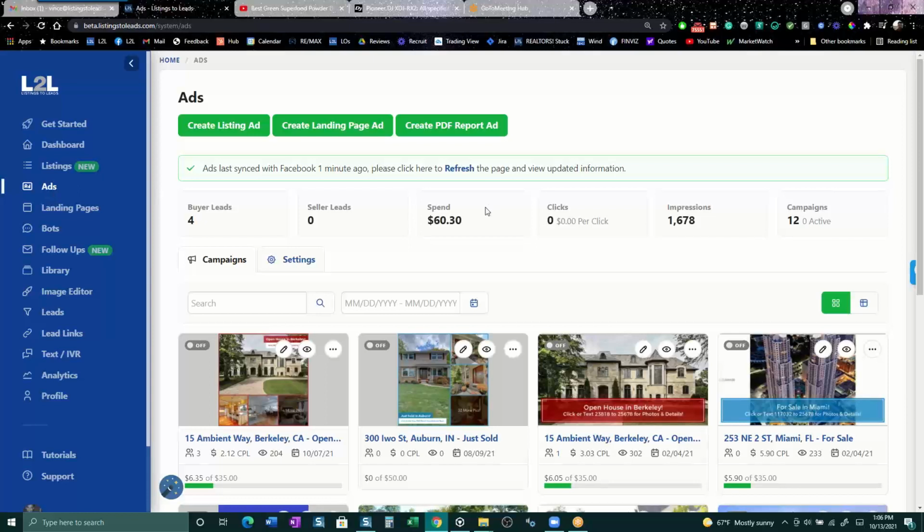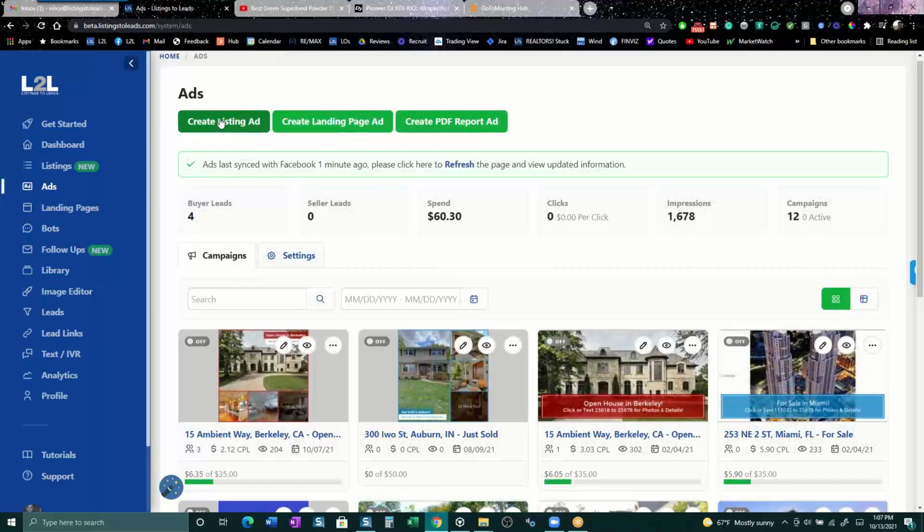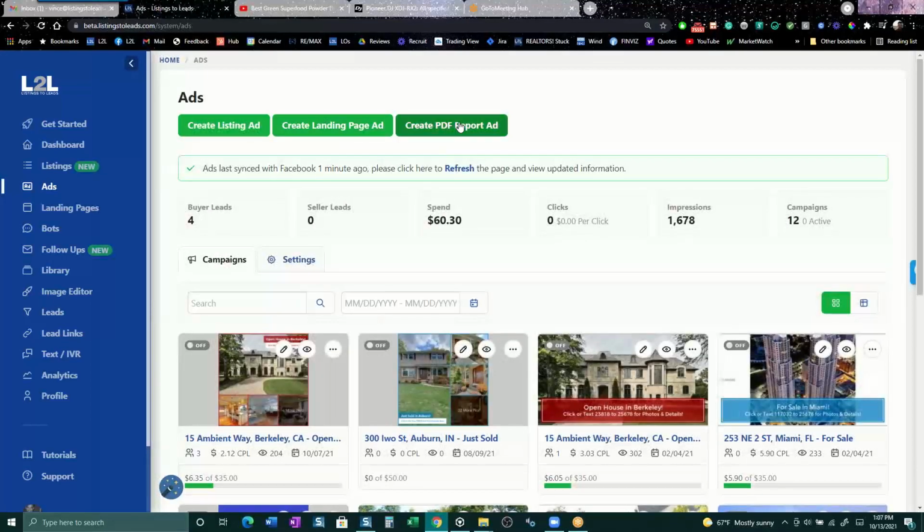So when you come to this Facebook page the first time, you're going to be able to click a button that will be right here. It won't look like this because this is connected to my account. There'll be a big button that says connect to Facebook. When you click it, it's going to take you to Facebook, and it's going to say continue as you and your personal name. In that case, you'll say yes. And the next page will say, great, what business pages do you want to reflect? And this could be obviously your real estate business page. I would definitely, by all means, be doing that, because once you've done that, these three buttons are going to appear: create a listing ad, create a landing page ad, and create a PDF report ad.